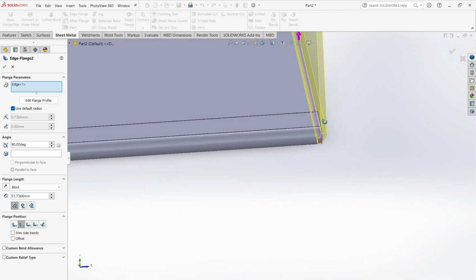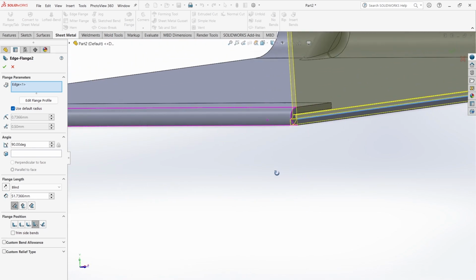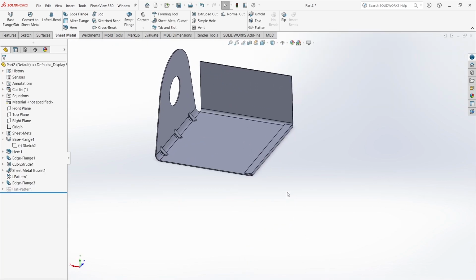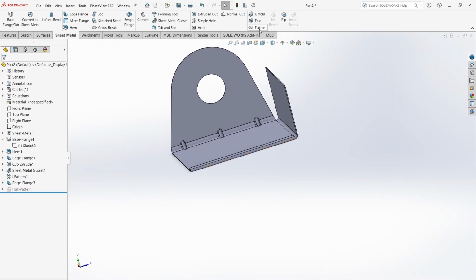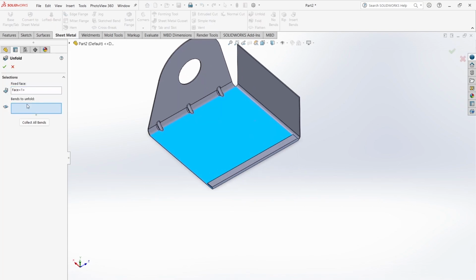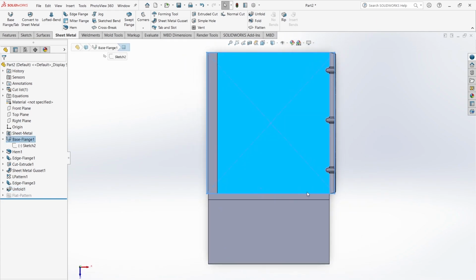Again, the radius by default is not taken properly. Now, I can take this edge flange from outside or from inside. When I take it from inside, there will be a relief created. Okay. Now, suppose I want to make a hole over here. For that, I will first have to flatten, so I will do unfold. I will unfold from here, select this bend, and it will unfold. Now I can draw again here.